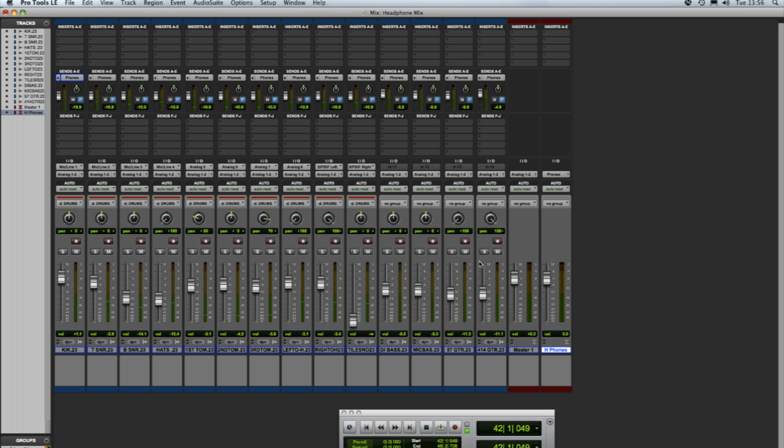To prove the independence, I'll now mute all the main mix tracks, and if I press play again, we'll hear nothing, but you'll see metering on the headphone mix, which shows that the sound would be getting to the headphone amplifier.